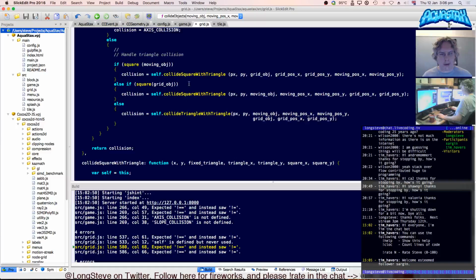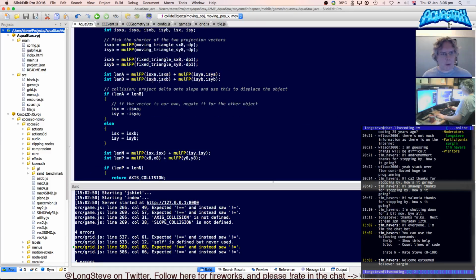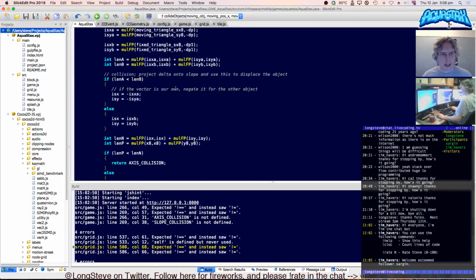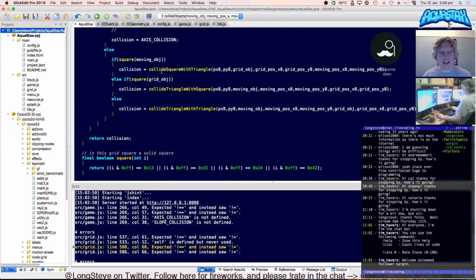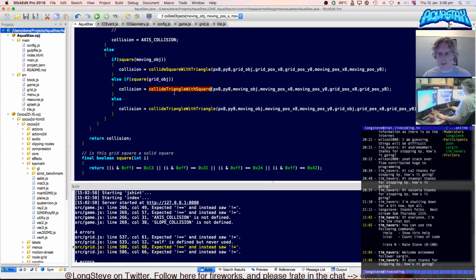About all I did was where my old code was actually copying and pasting, and two functions were identical to each other. I had collide square with triangle and collide triangle with square.